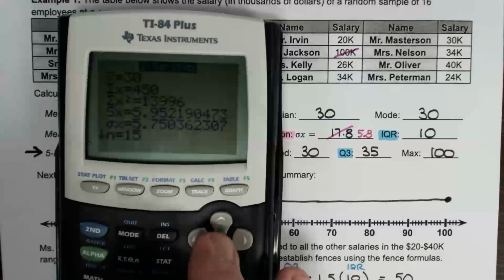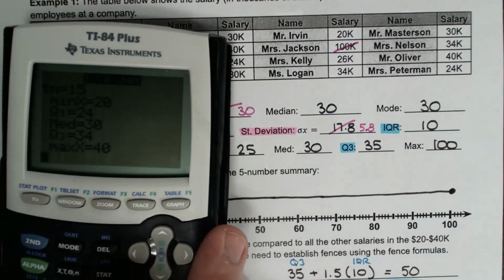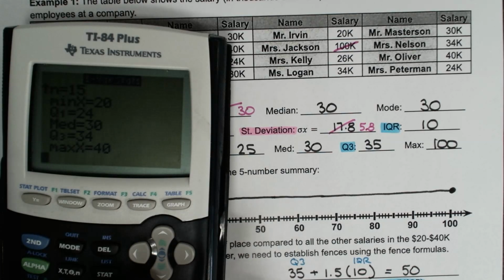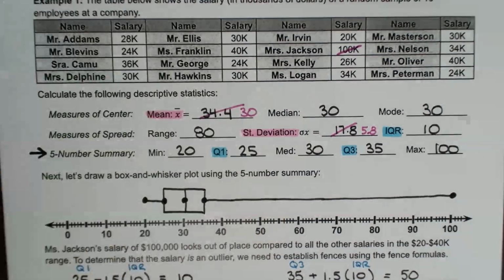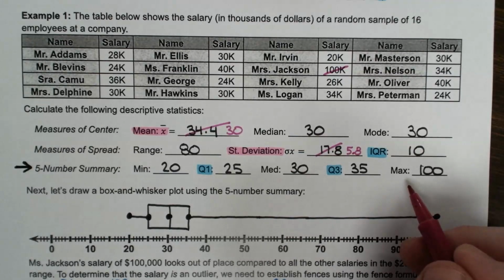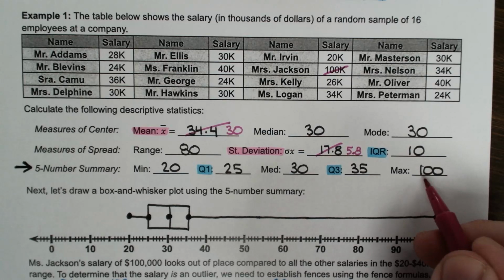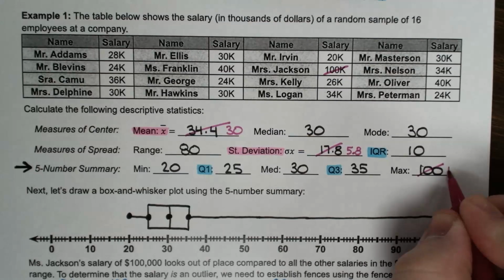Now, if you look at the rest of these numbers, the median did not change. The Q1 and Q3 went down just one step. That's fine. It also says the max is 40. Okay? Well, because we tossed out that 100, if we're going to draw a box and whisker plot with that 100 as an outlier, we're going to toss it out and just use the next highest number. So the next highest salary in this list is 40,000.